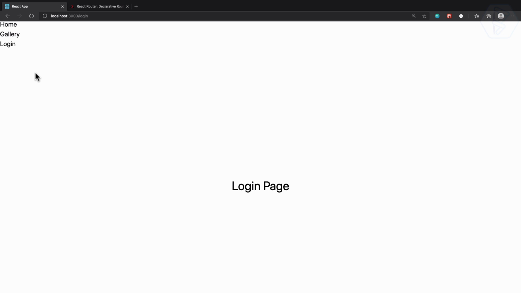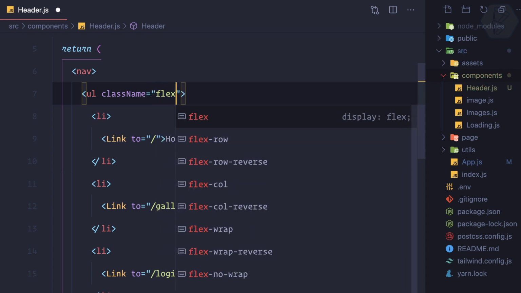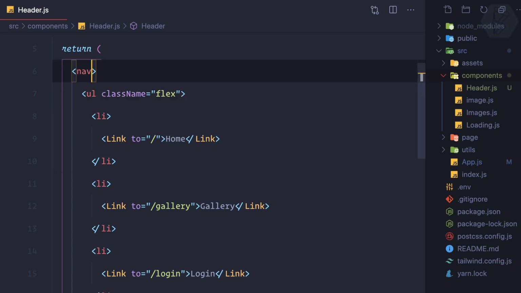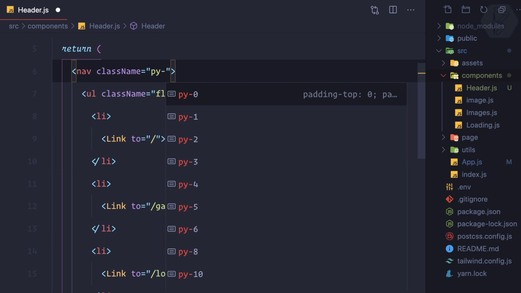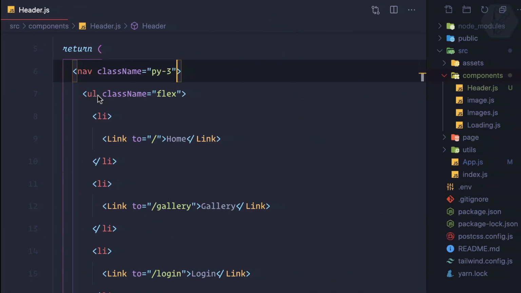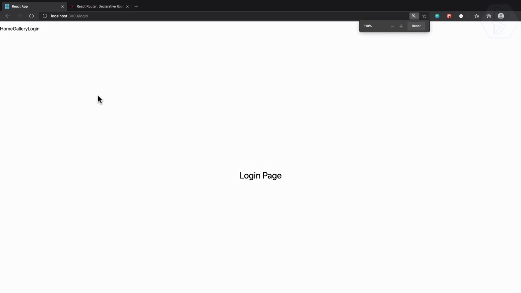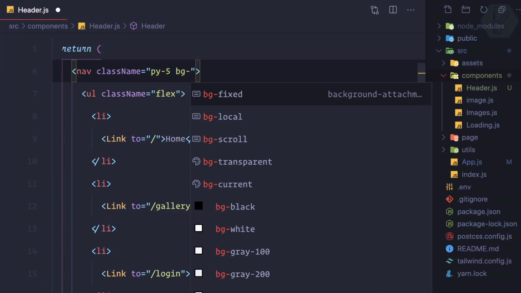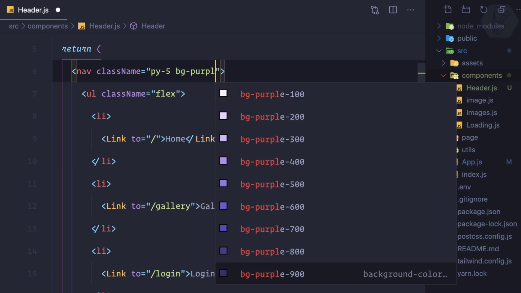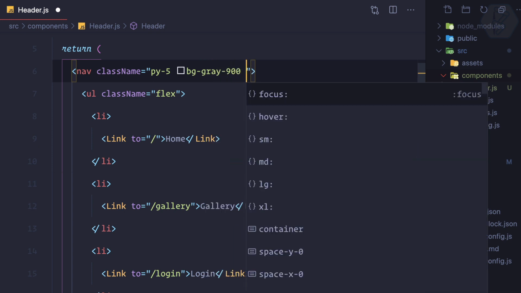But now let's style these things. So the very first thing I can do, I can simply say this UL as flex so that everything is inline. Then give this nav a padding Y of, let's say, 3. Okay, maybe I can give 5. And yeah, so I can zoom it like this. Okay, so that's cool. And also give a background of, let's say, purple 900, and instead of purple I should go with gray 900, and then text of white.